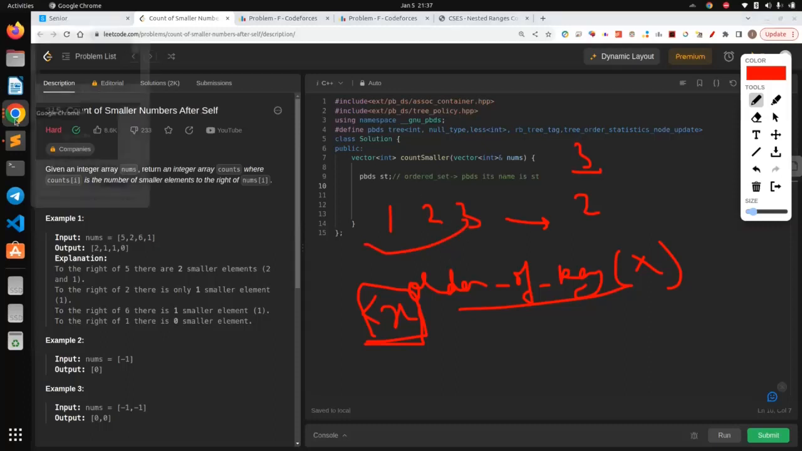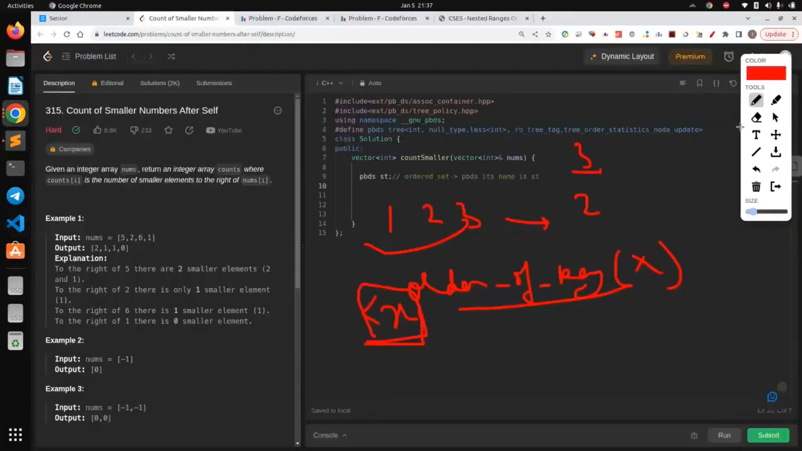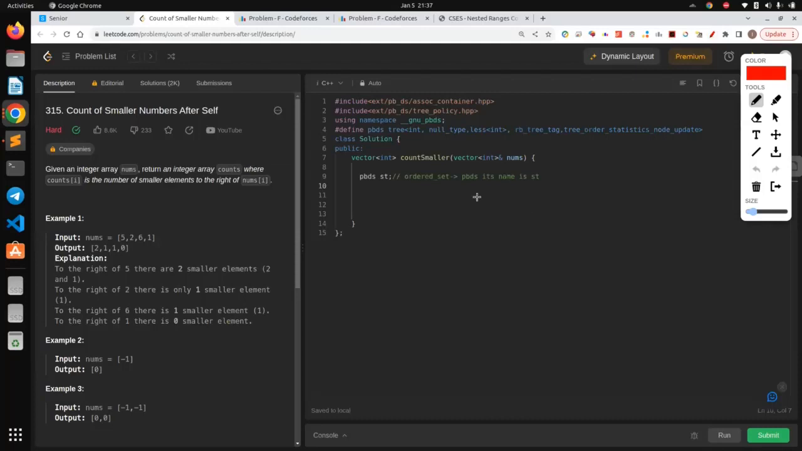Any idea on how to solve this question, if you got this part? First we reverse the nums. If you reverse the nums, it becomes 1 6 2 5. Then we calculate the order of key for 1, for 6, for 2, and so on.